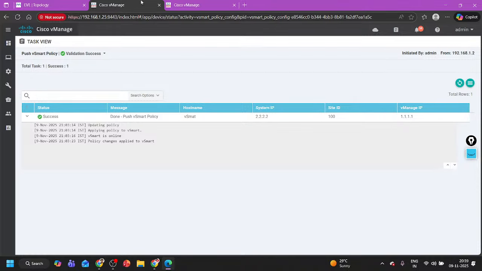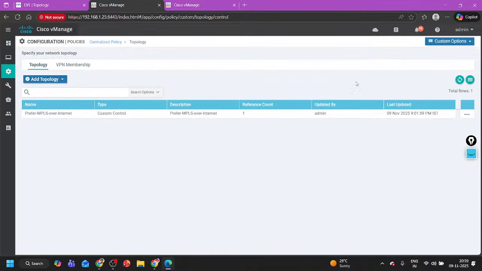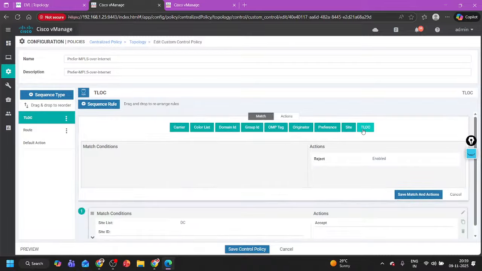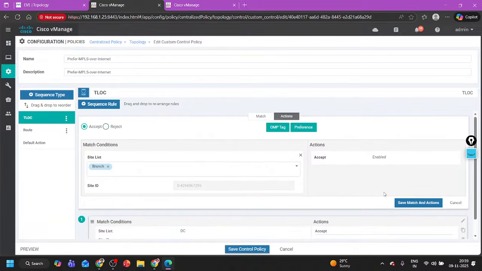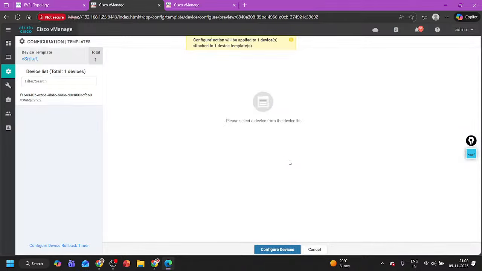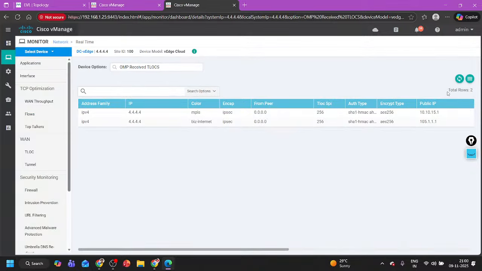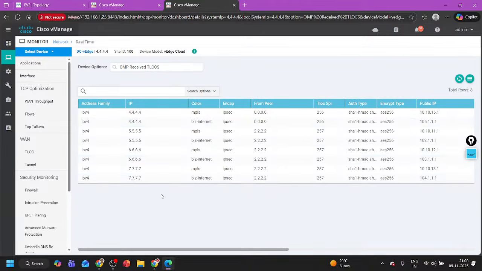In the policy, we have to modify here. Go to topology. And in the TLOC rule, match side of branches and action accept. Now VSmart is going to advertise branches' TLOC as well, not route, only TLOC. After this, refresh this page. Now you got the TLOC from branches.